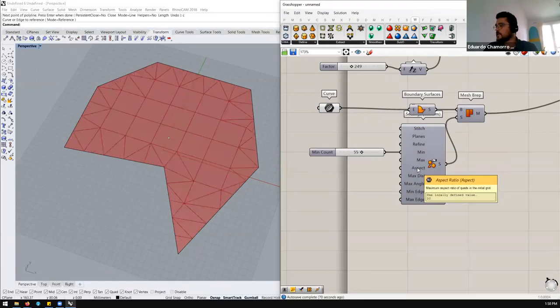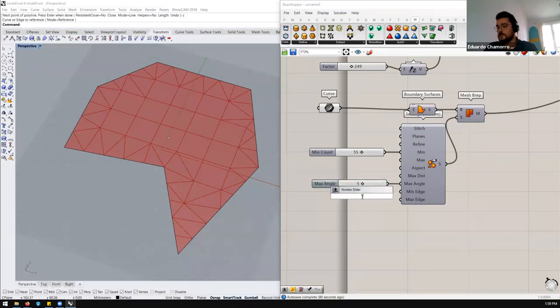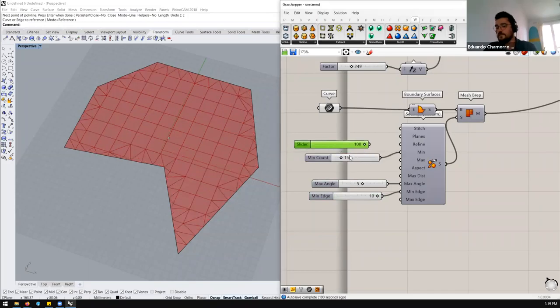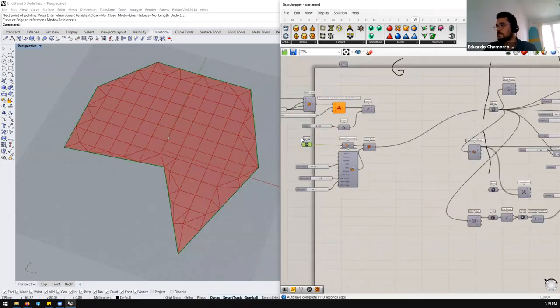For example, the aspect ratio of the initial grid, the maximum distance, the maximal angles between the quads. Let's reduce this one. The minimum edge length is 10, so we don't have really small edges. If we augment the quad, let's make this number bigger too. The minimum edge is this one. Okay, it's about playing a little bit with the values. Not the cleanest mesh ever, but I think it will work for now.